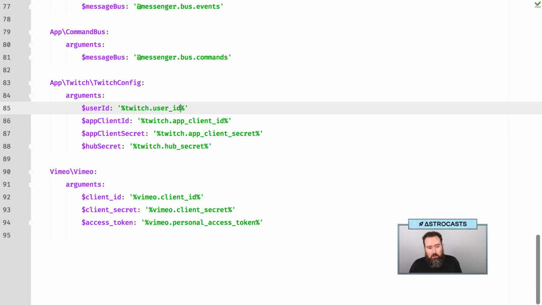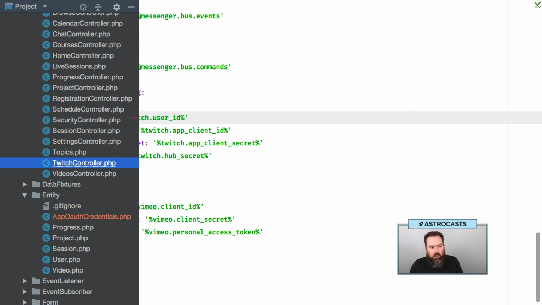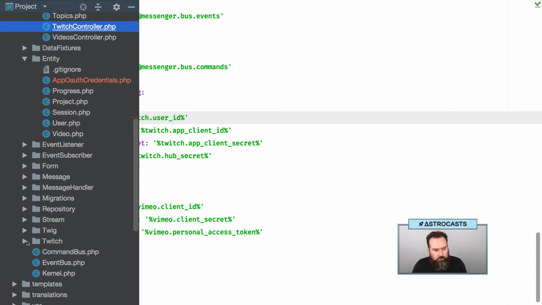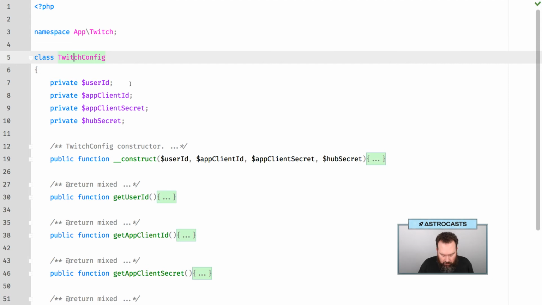So right now, we do have a Twitch config, which was something that I set up to make it easier to work with these. What we're going to have to do is probably rename this now to be Twitch app config. Let's go into Twitch, Twitch config. So this is actually going to have to be renamed. So let's rename it to Twitch app config.